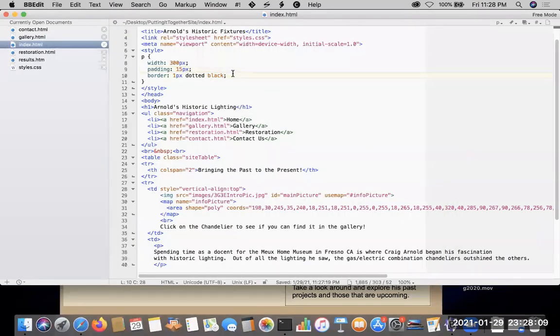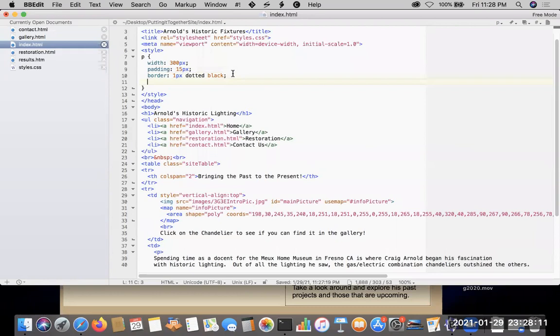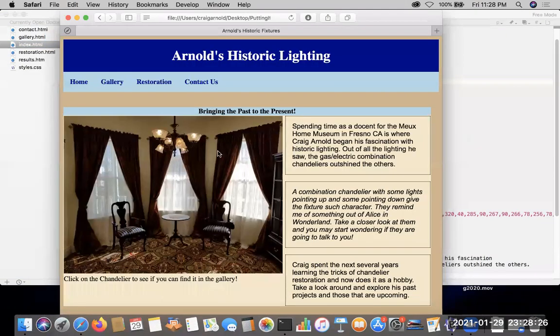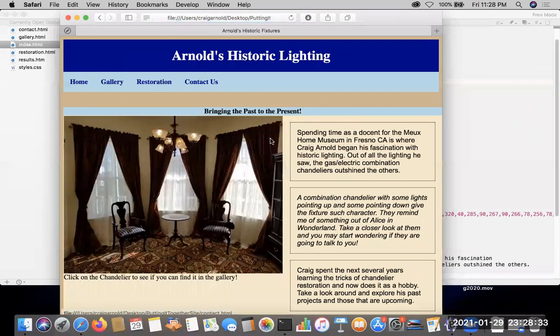So after border, I'm going to do margin, colon, and I think I'll do 15 pixels on it as well for starters here. We're going to play with this a little bit. We'll adjust it some, but let's just see what that does. So remember, there's going to have to be 15 pixels here. Now see how much better this is looking? So we have boxes now.